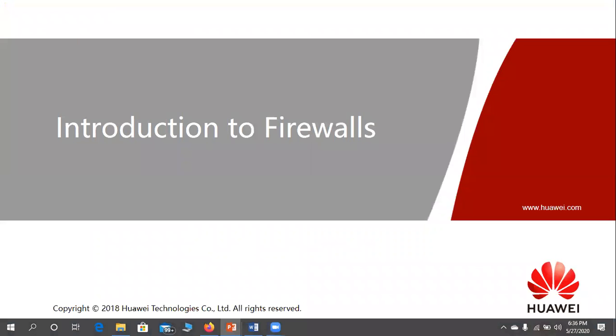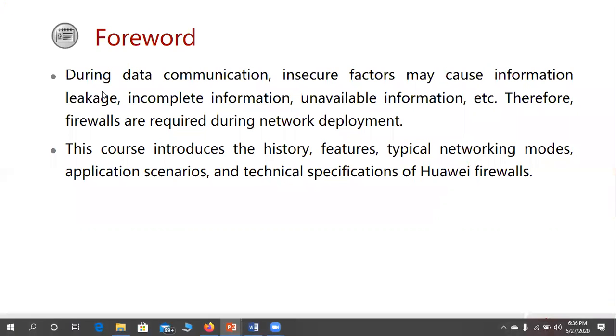So now we are looking at firewalls a little bit in detail, okay? And this is just the first level of CCNA. There is another level, which is the professional level, where again, you learn a lot about firewall. Very, very interesting indeed. Introduction to firewalls. So during data communication, insecure factors may cause information leakage, incomplete information, unavailable information, etc. Therefore, firewalls are required during network deployment.